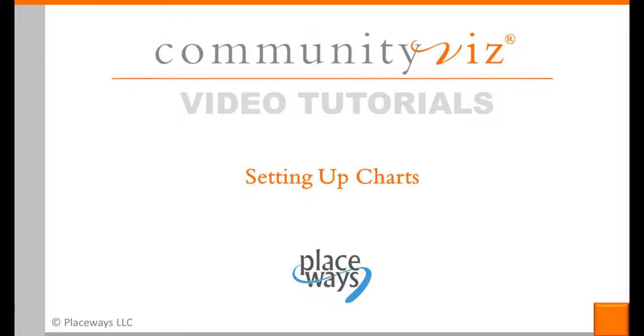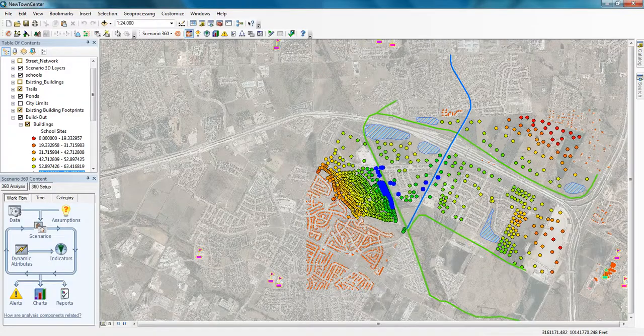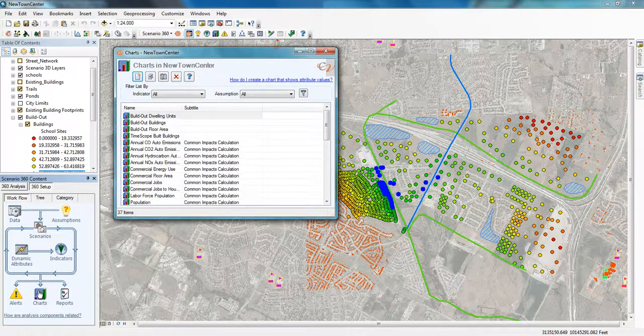In this tutorial, you will learn how to set up new charts. You can set up charts from the 360 Setup tab in the Scenario 360 Content window. There are also shortcuts available from the 360 Setup Assumptions window and the 360 Setup Indicators window. Some CommunityViz decision tool wizards also create charts automatically.